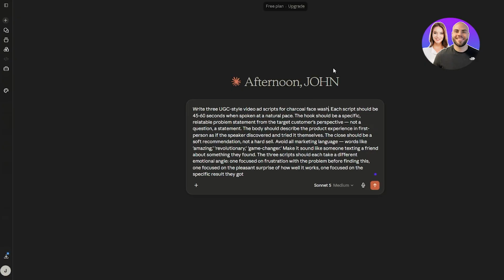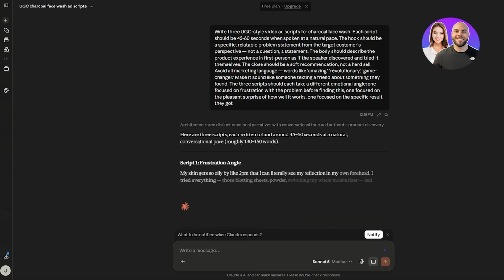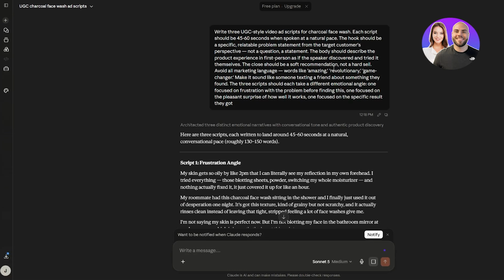And once we've done that, we're simply going to hit enter. Now, Claude is going to generate 3 complete scripts. Now, each one is going to have a different hook in it, a different narrative arc, even a different emotional register. So, giving you variations to test rather than committing to one angle.